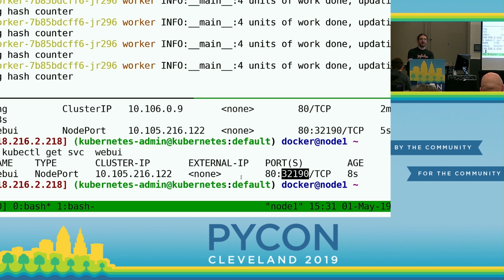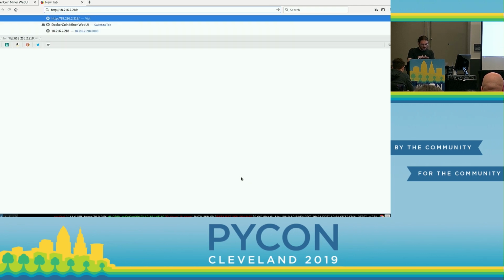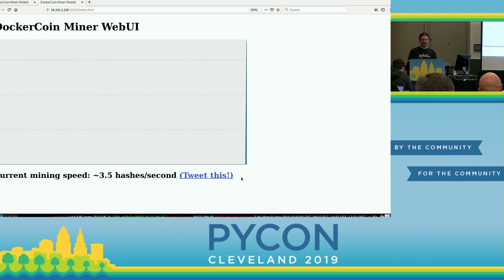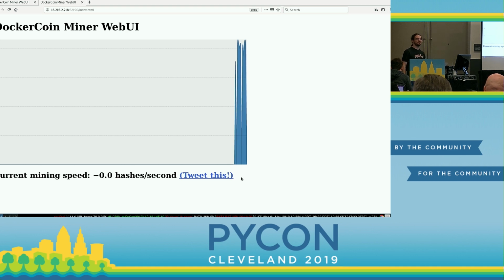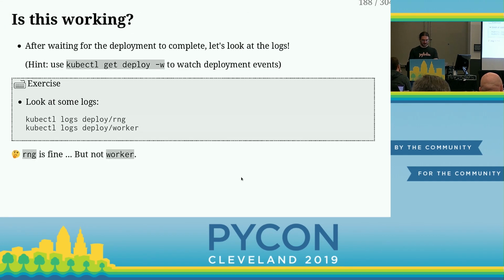So now I can go back to my web browser and I can connect to node 1 on 32, sorry, I forgot the port number already, 190. And that gives me the web UI that we had this morning. And I can connect to any of the 4 nodes on that port number, and it's going to route the connection to the pod that is running the web UI. Right, so we're back to square one, but now we're running on a cluster, so hopefully we can scale things and have fun. Right.